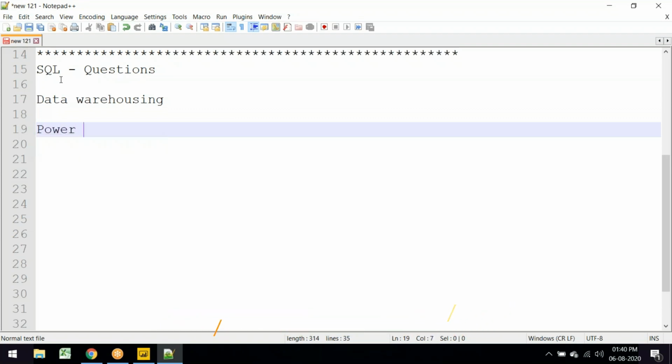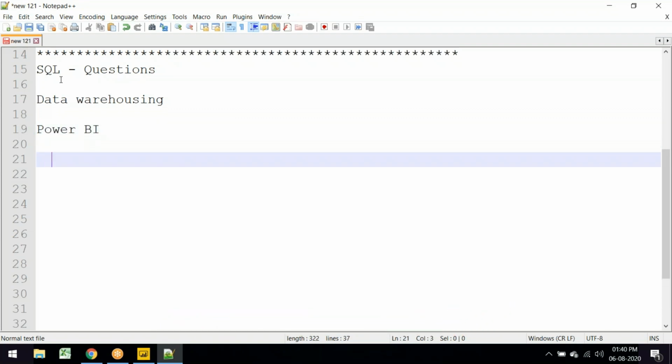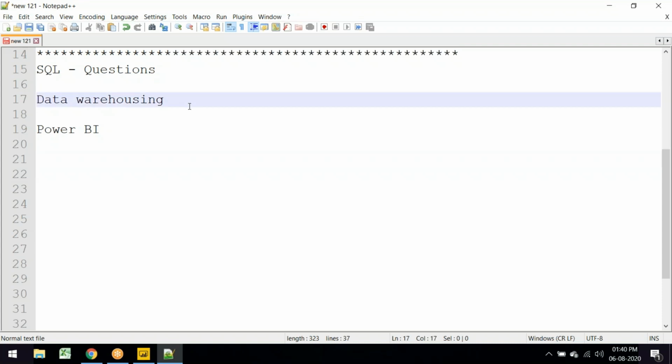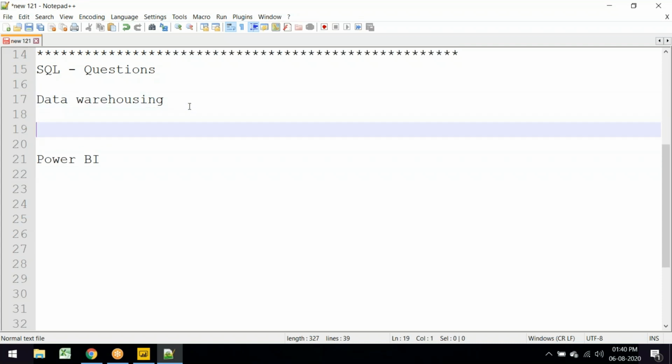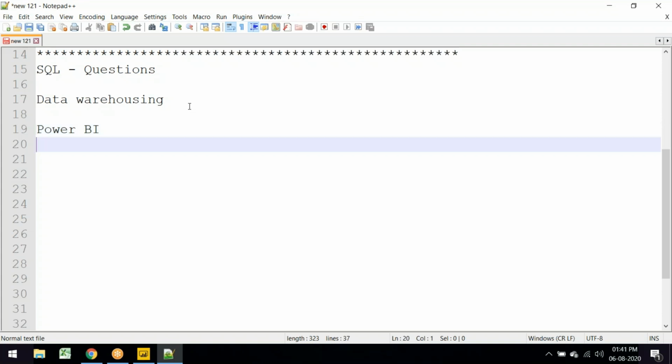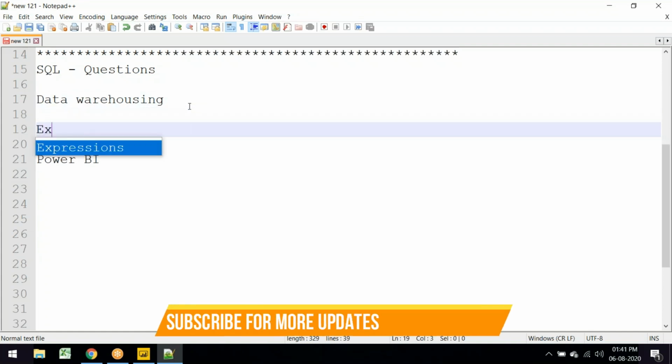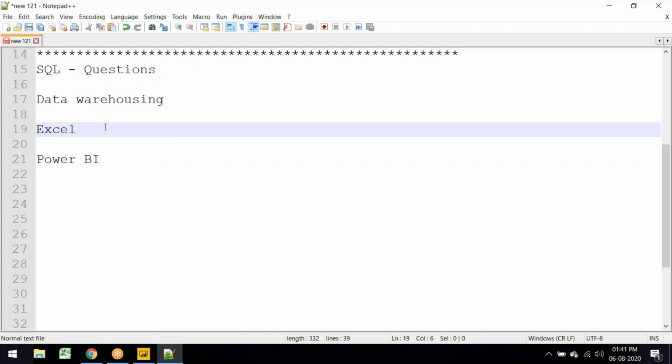Then Power BI. First of all, you should know the basics of Excel concepts like pivot options, VLOOKUP options, and some basic chart creation. Why? Because some companies will migrate from Excel sheets to Power BI. At that time you should know the Excel concepts as well, so prepare those basic concepts. The same Power Query will be available in Power BI also.